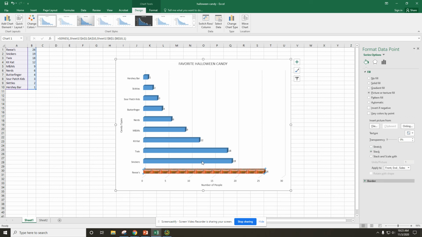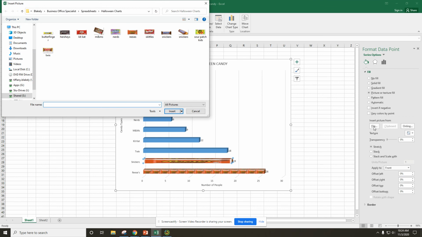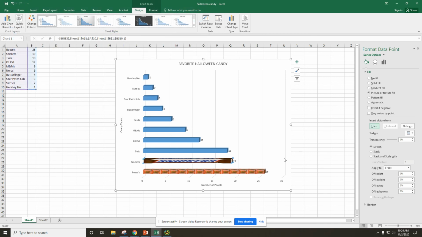Let's just do one more, and then you'll get the idea. So select, so just the buttons are around Snickers. Go to the bucket, inside fill, and choose that you want to fill it with a picture. And the picture needs to be inserted from a saved file. And then find Snickers. Click it, and then I think it just looks so much better if you change it to stack.